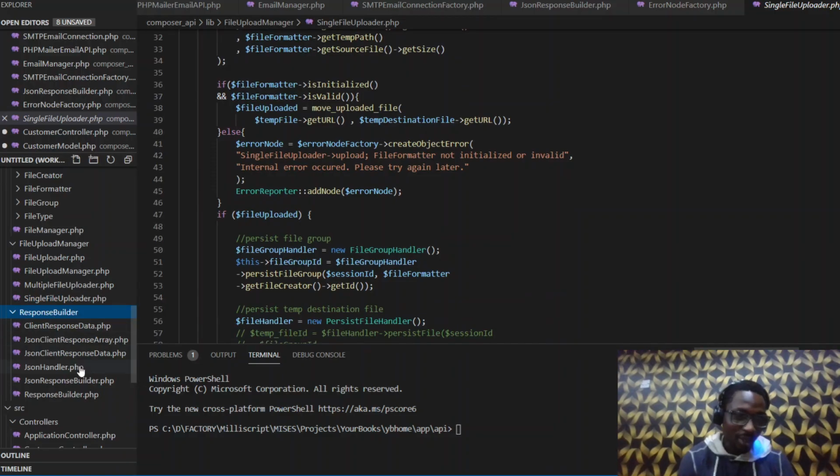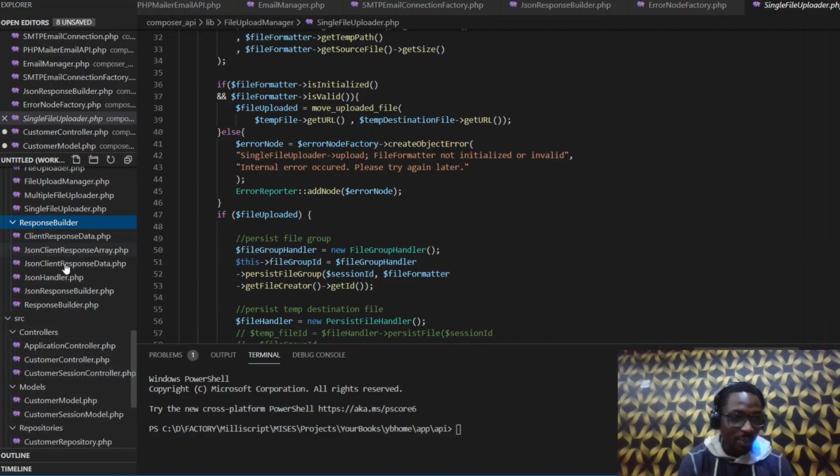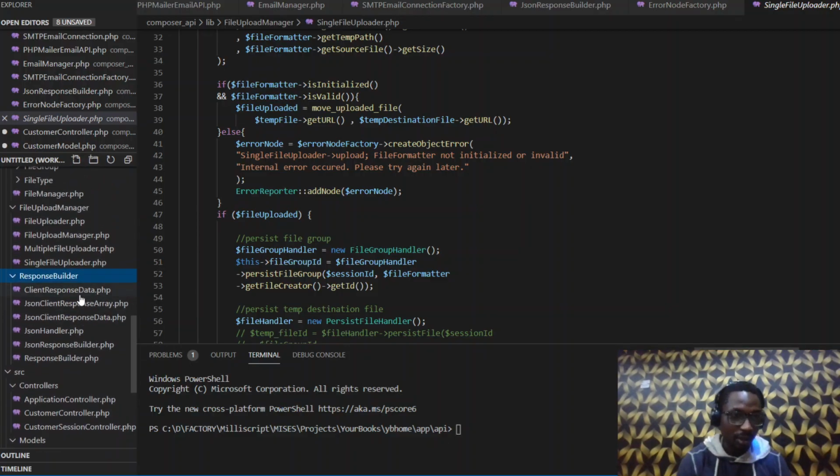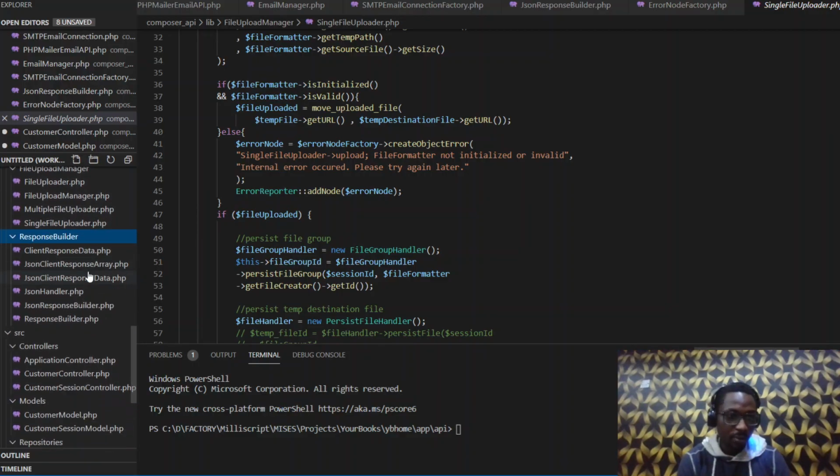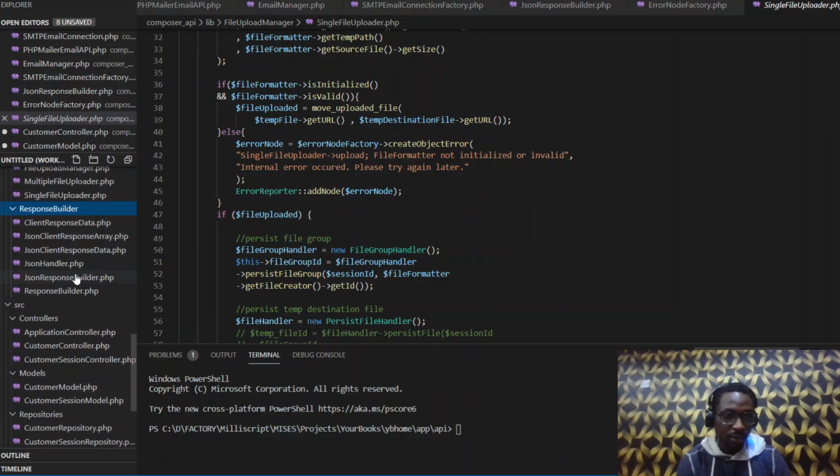Yeah. Okay, so good. Then we have the response builder. It's a builder pattern there. Okay, it's a builder pattern. And it's cool. And the file uploader is a facade pattern. Yeah. So then you have the builder pattern.